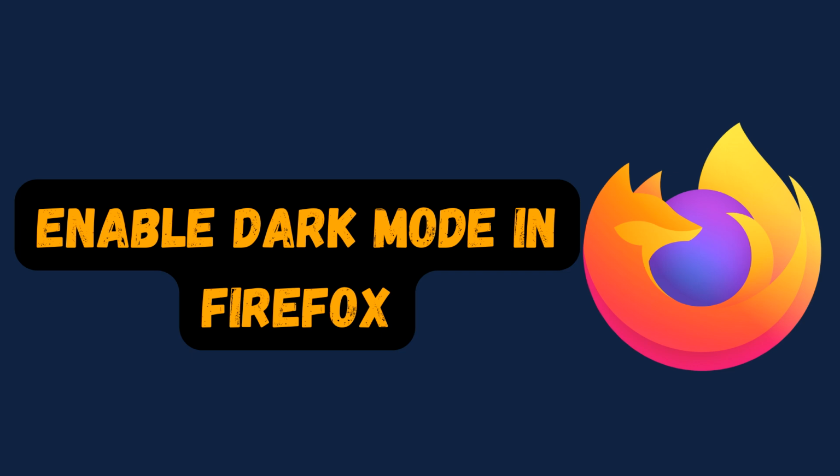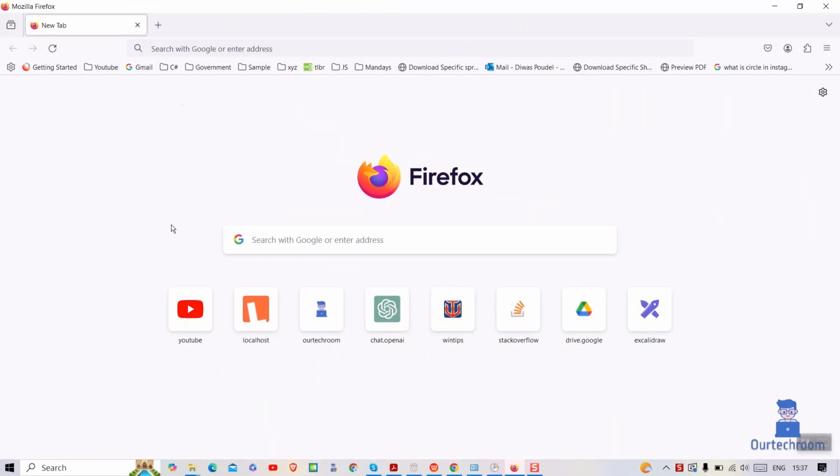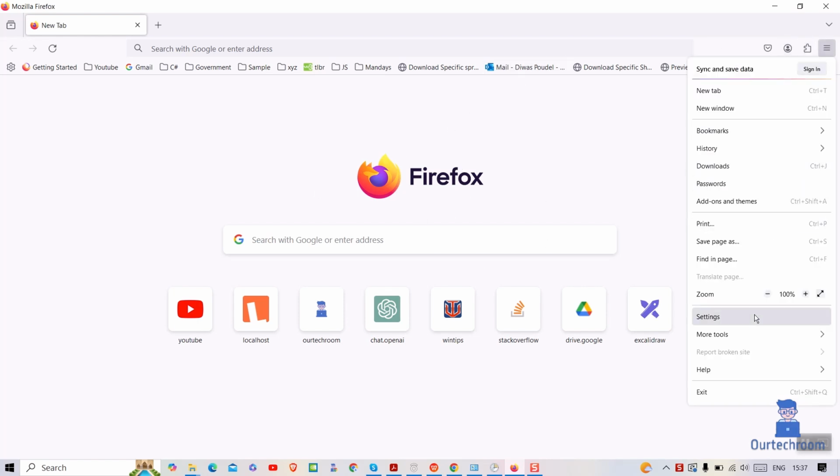In this tutorial, I'll show you how to enable dark mode in Firefox for a more comfortable browsing experience, especially in low light conditions. For this, click on the 3 horizontal bars at the top right corner.